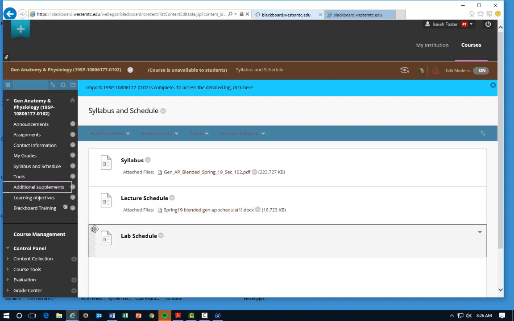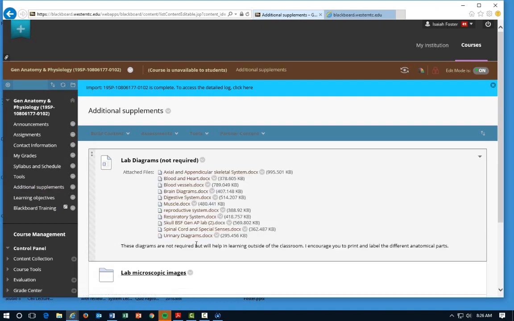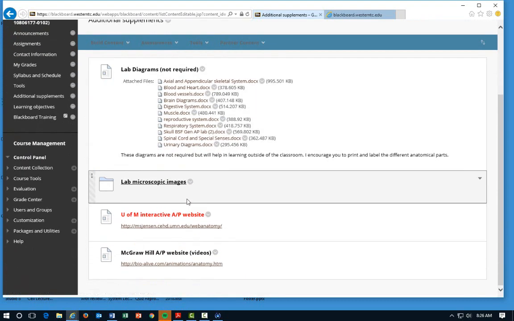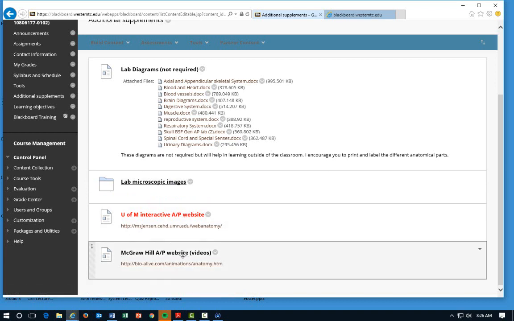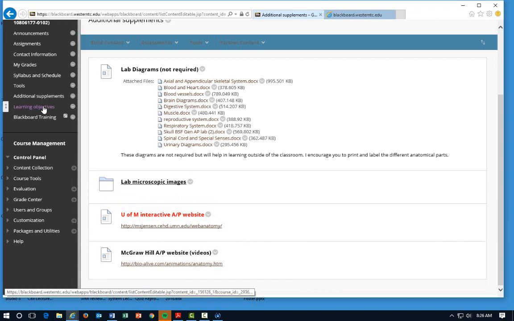Additional supplements here, I did post some diagrams here. I will be having those available in lab as well. Some microscopic images. Once we get into looking at microscopic images in lab, there are some PowerPoints in here that will help you. I found a couple websites that I find to be beneficial for students. The U of M is better for lab. The McGraw-Hill is really good for the lecture component. There are videos in here, so if you're one that really likes to watch videos and see how things work, this would be really good for you.